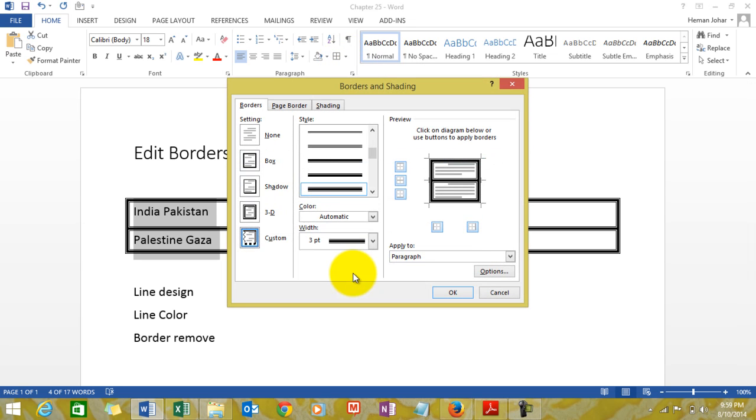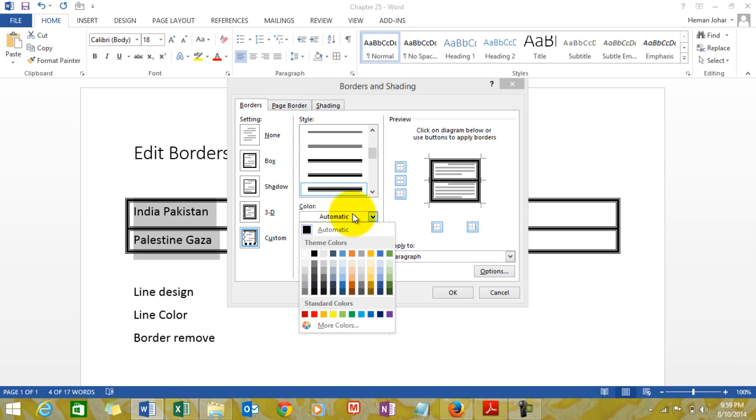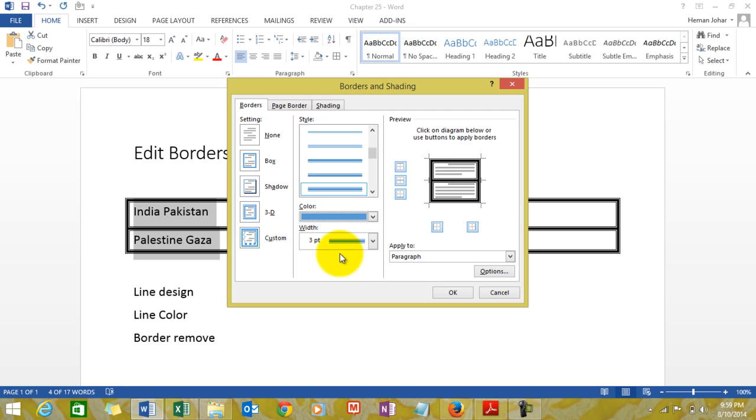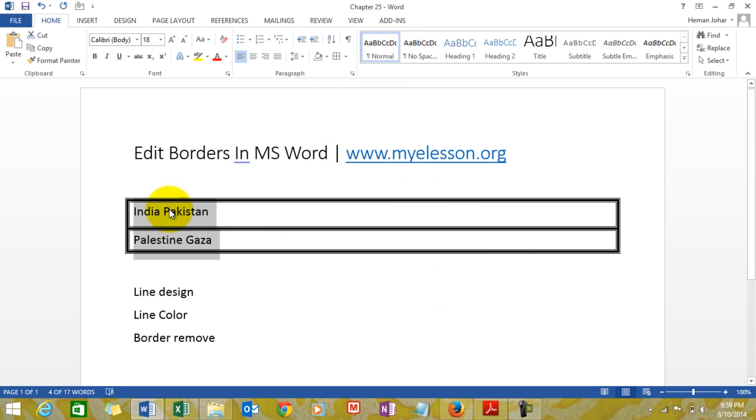You can also choose to apply a border color, a line color of your choice. Simply follow the same steps, and this time just go to the color section and let's choose a blue color. Let's see what happens. See? We were able to give it a beautiful blue border within a second.